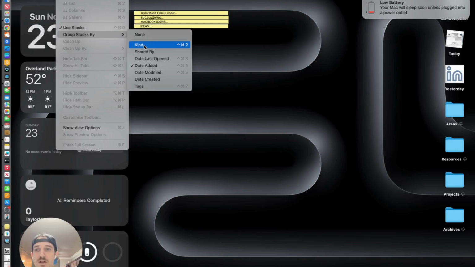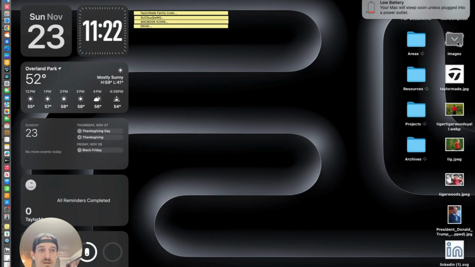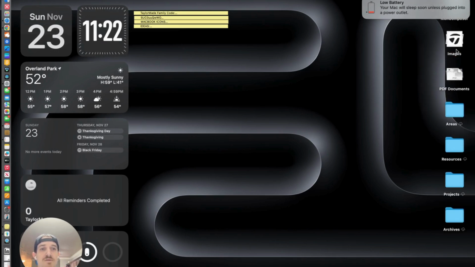So different ways to organize your desktop here. Normally, I just stick with kind, so that way I know all my images and PDFs are in the same spot. But that is how to use stacks on your MacBook to declutter and clean up your desktop.